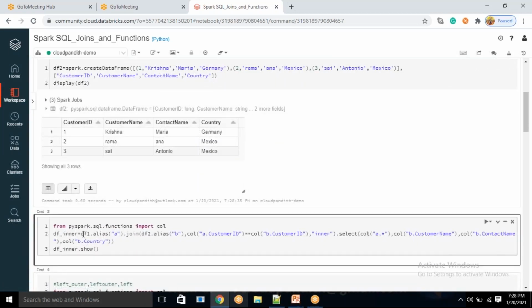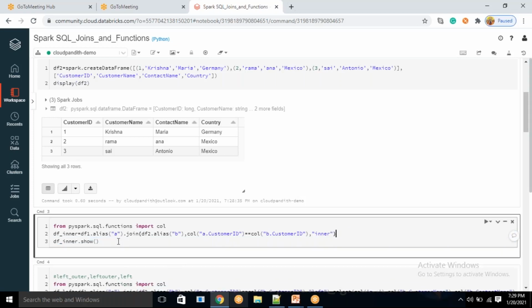You see, df1.alias('a'). Can you guess and tell me what is meant by alias a? Alias names, okay, another name. Instead of calling it df1, I'm just calling it a. Next, join. I want to join df1 with df2, so df2 I am renaming as b.